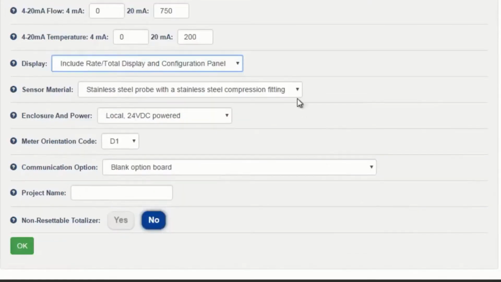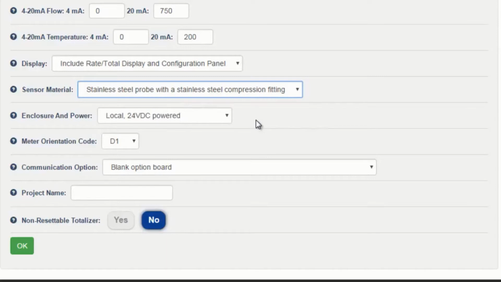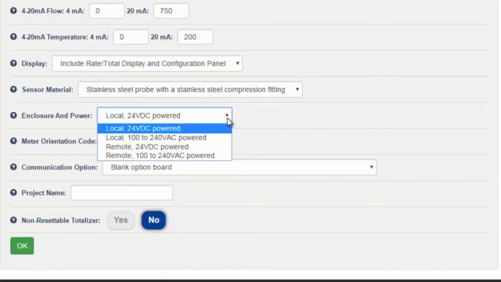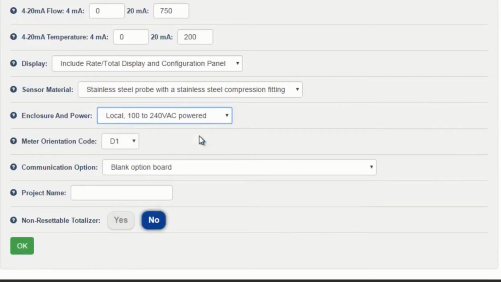The FT3 and FT2A also offer multiple sensor material options. Stainless steel versus Hastelloy. We'll stick with stainless. And while the FT1 can only be powered by 24 volts DC, the FT2A and the FT3 also have an AC power option, and options for a remote display. Let's go with a local display and AC power.